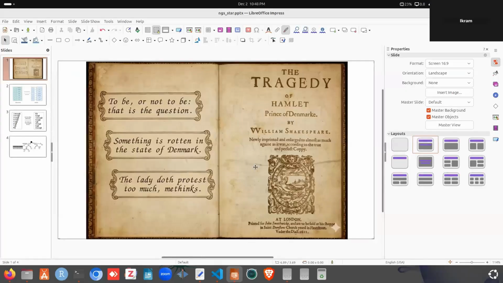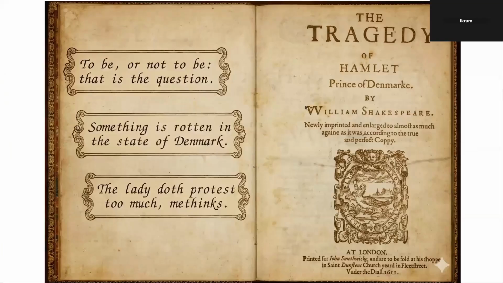So now let's focus on an analogy. You know the book Hamlet, written by William Shakespeare. It has many pages. It's a complete book, and here you can see three of the most popular sentences from that book. The first one, to be or not to be, that is the question. Then, something is rotten in the state of Denmark. And, the lady doth protest too much.